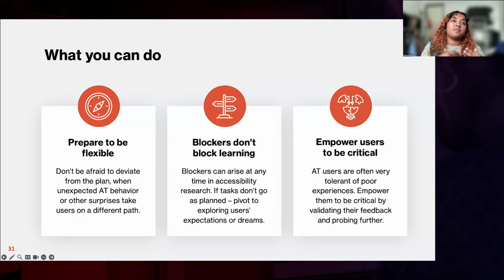When it comes to blockers, just remember blockers don't have to block learning. So if you can't actually complete an activity because the screen reader or other AT might not work with that element or might not work with that experience, and it's literally preventing any further exploration, well, that's a finding. That part of the experience is not accessible. And here is some of the reasons why. And to understand some of the reasons why, we can investigate side by side.